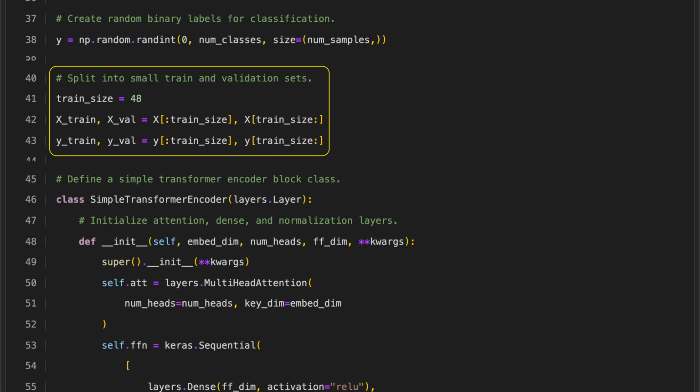We set the training set size to 48, meaning we use the first 48 samples from our dataset for training and the rest for validation. We split both the input data and the labels at this point, so each has a training part and a validation part. This setup lets us train the model on one portion of the data and then check its performance on separate data. Doing so helps us see how well the model is likely to generalize to new, unseen examples.